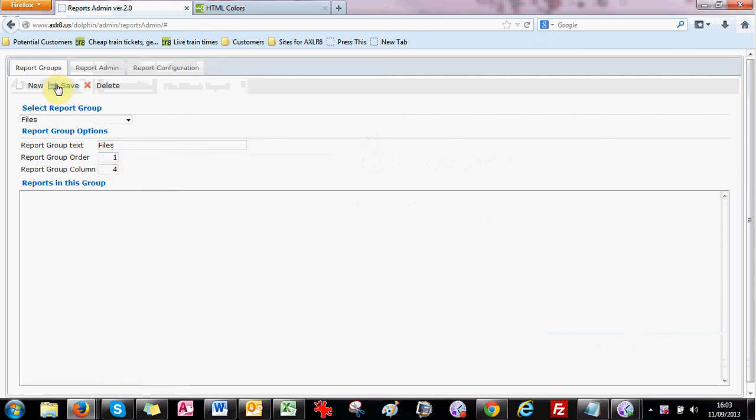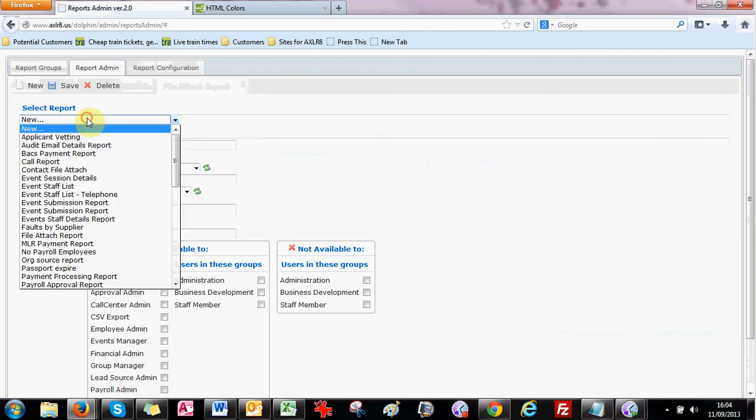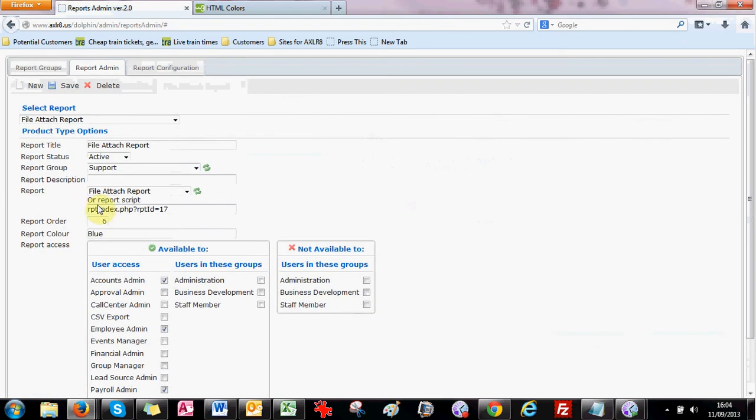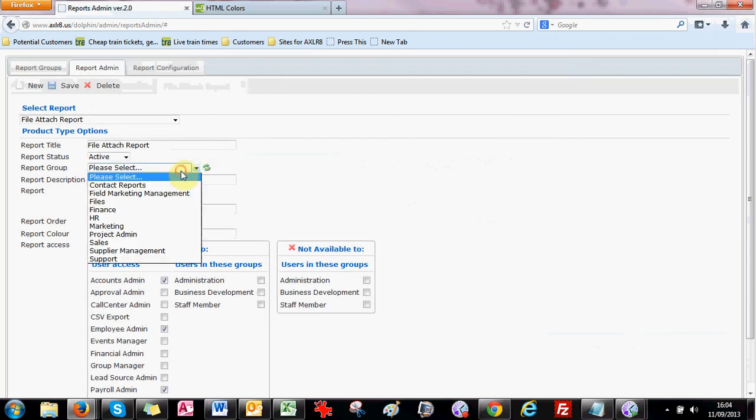If I then press save, I can see that it sets the files up here. But I can see there's no report currently set in this group. This is the point where I go back to Report Admin, choose the report that we've just created, File Attach, and change the group. Unfortunately, we cannot see it here. So if we refresh the groups, we can now see files.